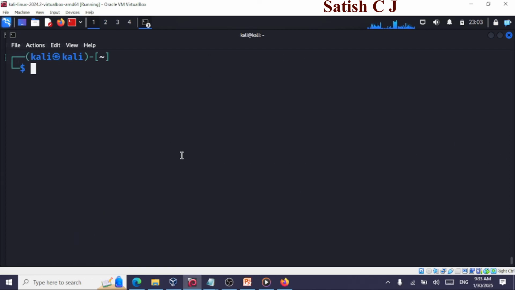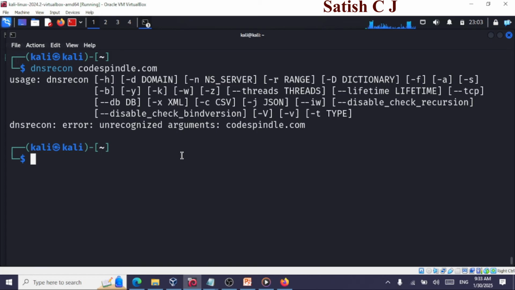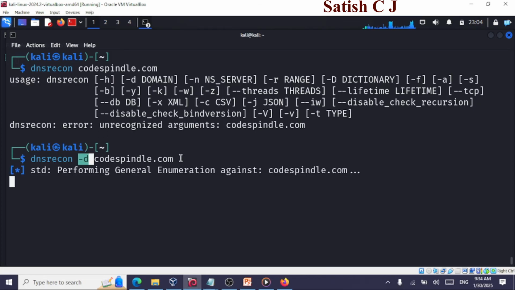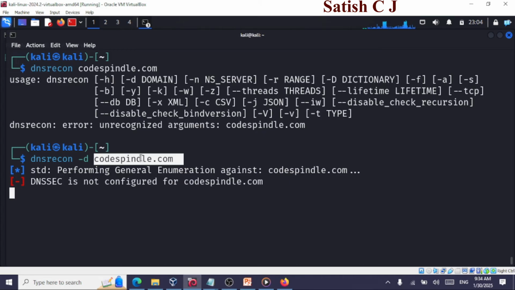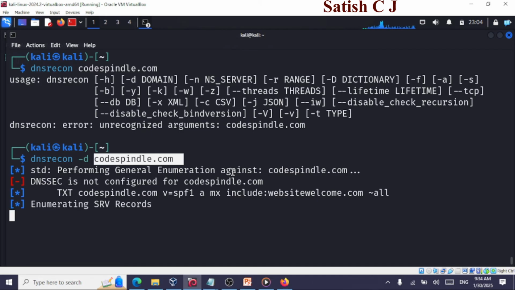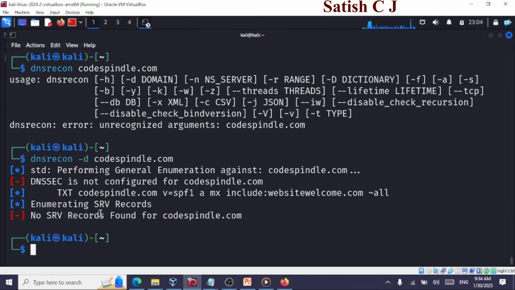The very first command that we are going to run is we are just going to give Dnsrecon and then the domain name. So it's going to enumerate everything about this domain. So let's wait for the results. I'm sorry, I missed one specific keyword here, that is dnsrecon -d codespindle.com. We have to give -d for specifying the domain. So it's going to perform enumeration against codespindle.com, and it says DNS security extensions is not configured for codespindle.com. It will also fetch all the DNS records like type A, MX, SOA, SRV, all these kinds of records. So it has fetched us this DNS TXT record and the information in this, and no SRV records found for codespindle.com.